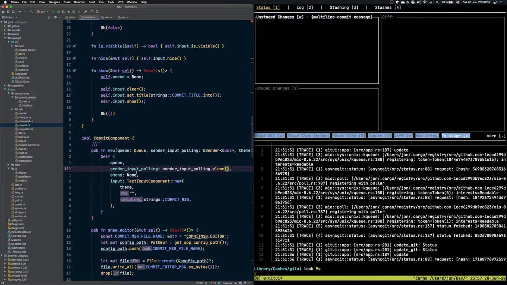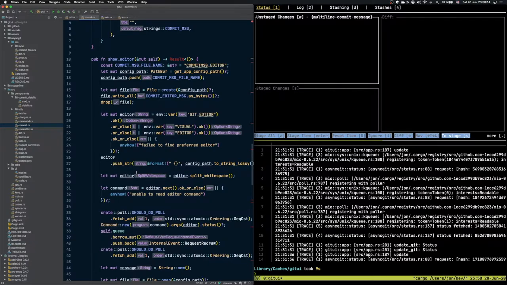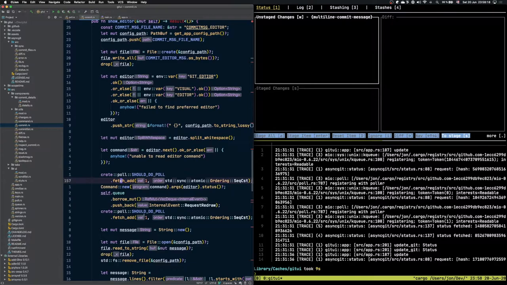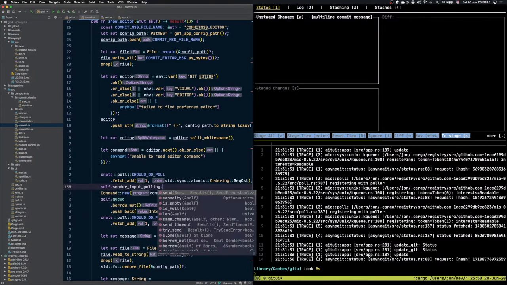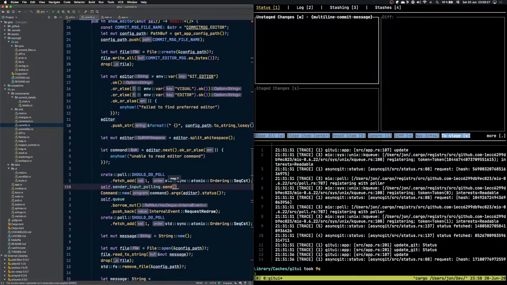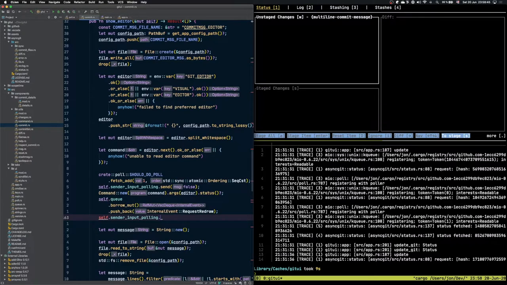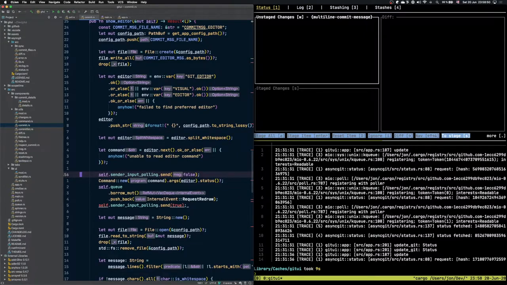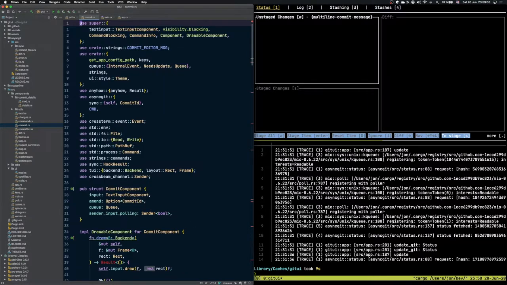So now we've got the sender input polling. And down here, self.sender_input_polling.send, message of bool. Just send false. And here it should say self.sender_input_polling.send true. So this is to turn polling off and on respectively. Right. Yeah, okay, I didn't import that. Good.